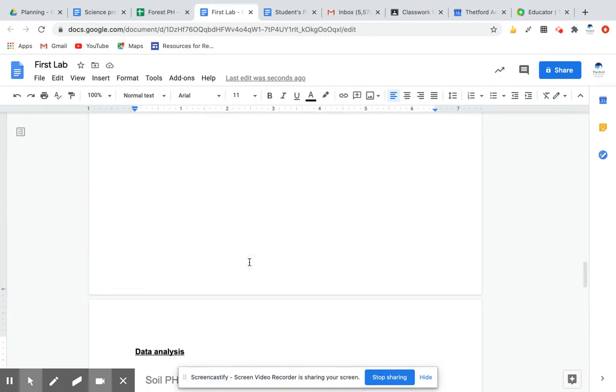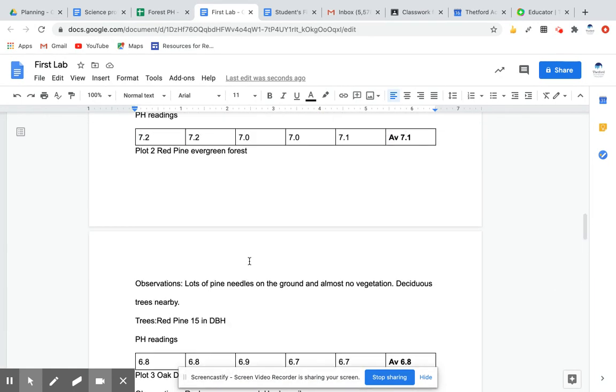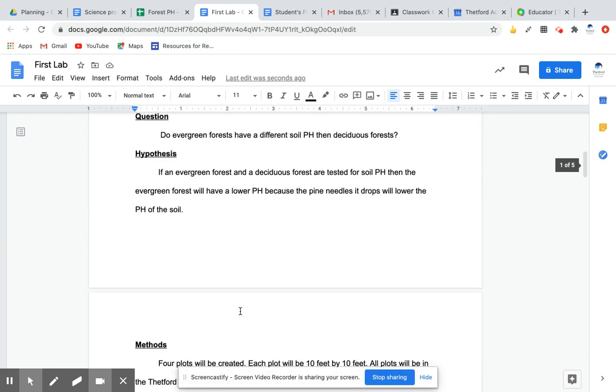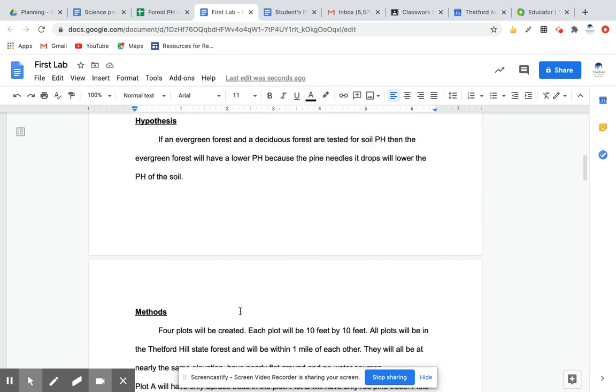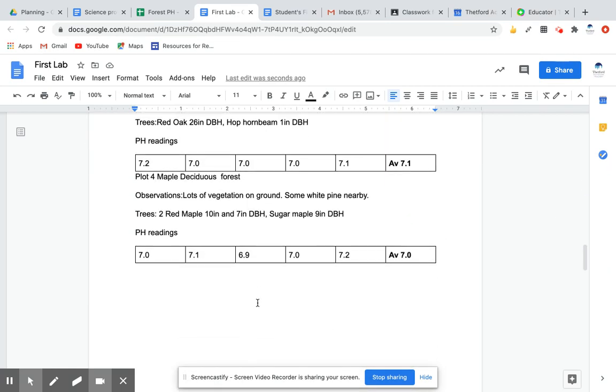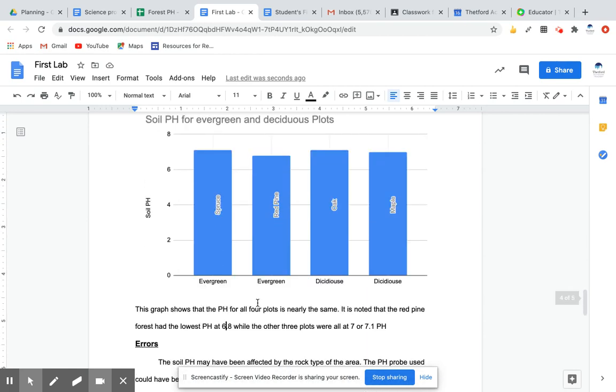You'll notice, are there any underlined red or blue things in my lab? Oh, there's one, but that's because they were confused about diameter breast height. They really didn't know what I was talking about. So yes, my spelling seems to be pretty on. This isn't the heart of it, but you will lose points if you have misspelling in your lab.